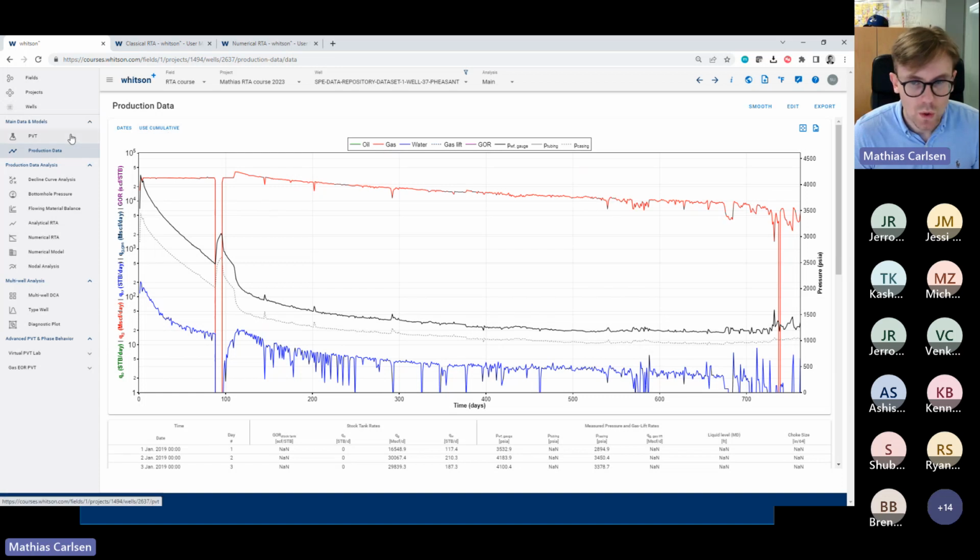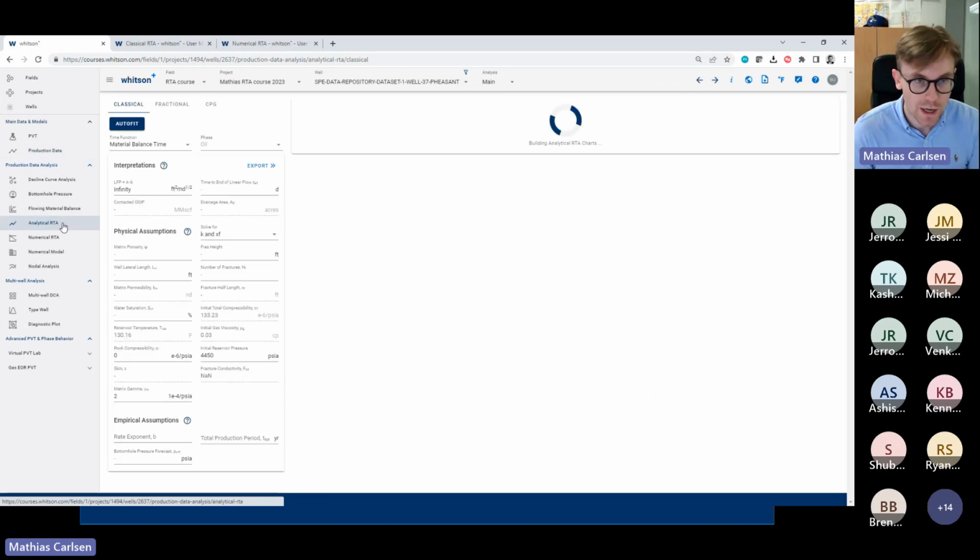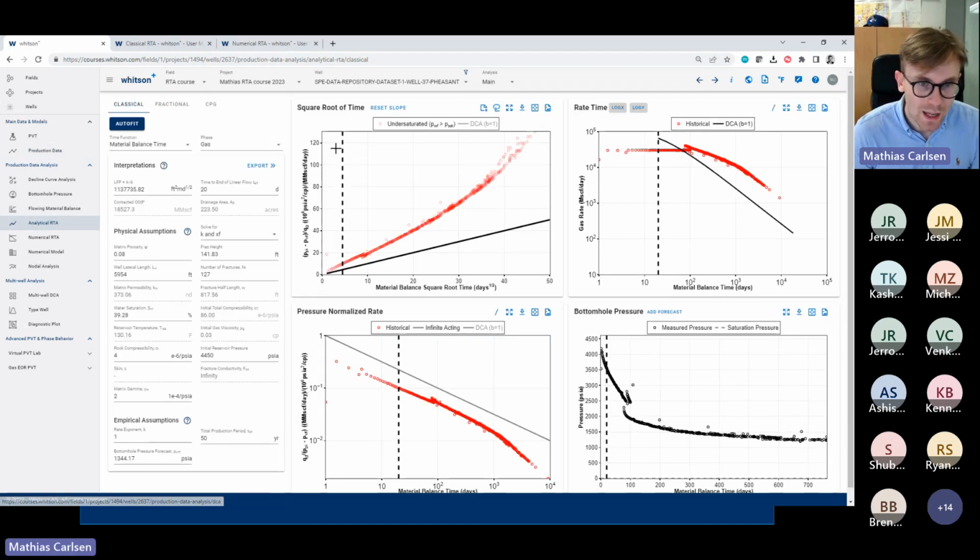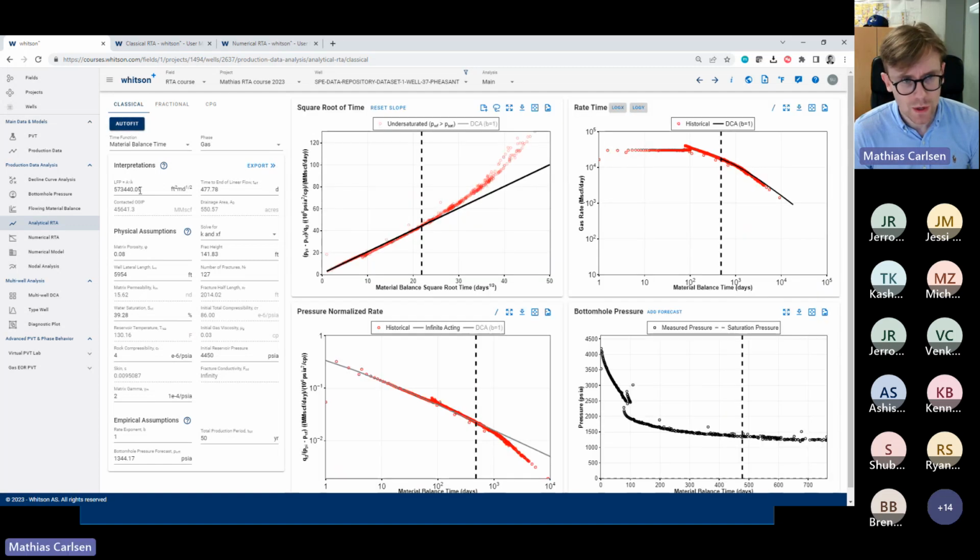Okay, so with the PVT and production data, we're not going to do anything with the bottom hole pressure. We're going to go straight to analytical RTA. In analytical RTA, you should see that it's automatically picked the gas phase because it's a gas well. You can click auto fit. Here you have an LFP, and you have a contacted pore volume.